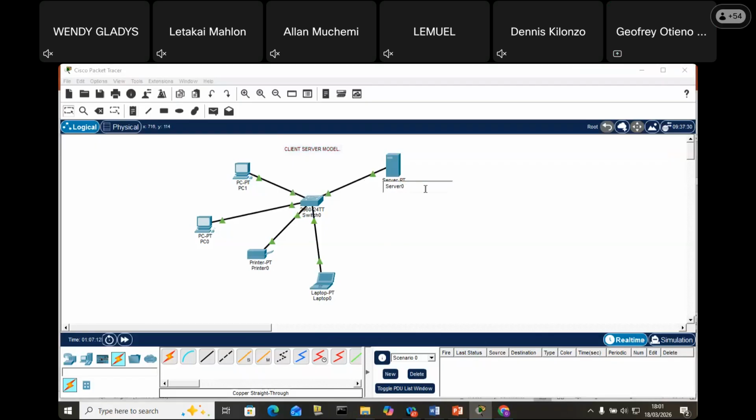This server of yours is not just a server, but it is the DHCP version 4 server. Okay, this is actually the DHCP server. So it is the server you are actually configuring there. That's your server.